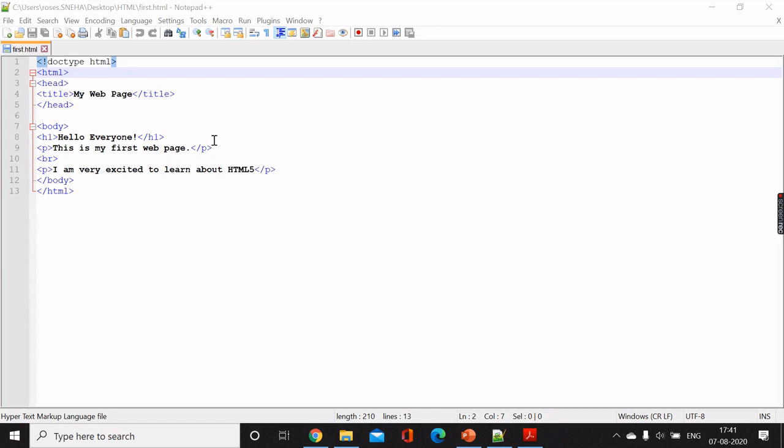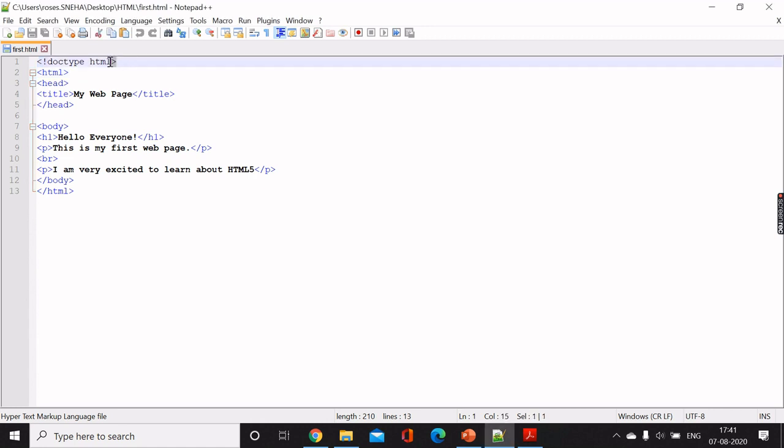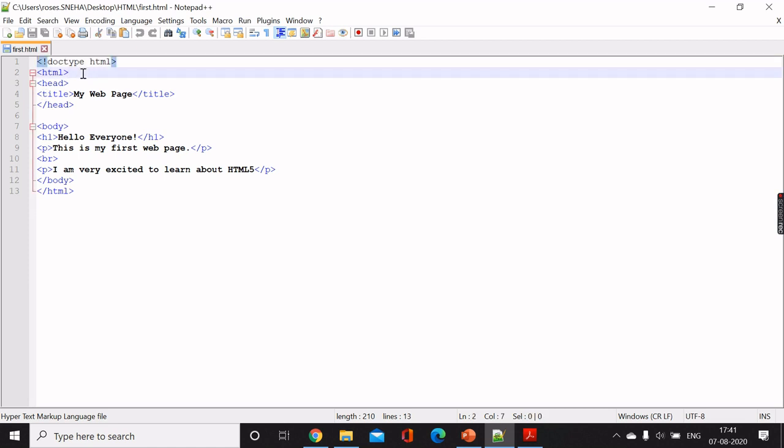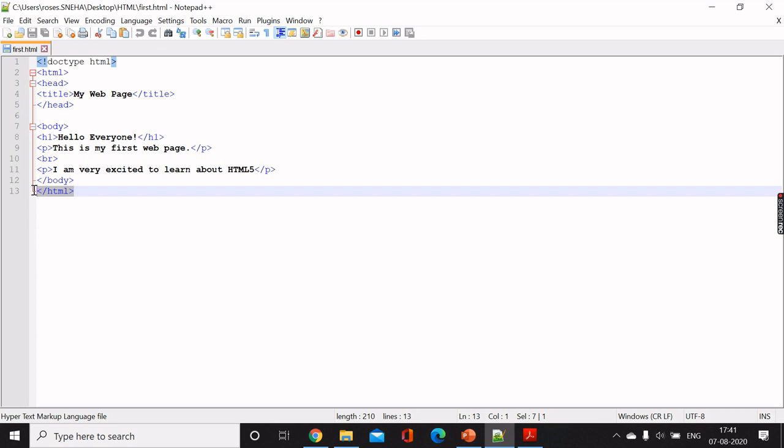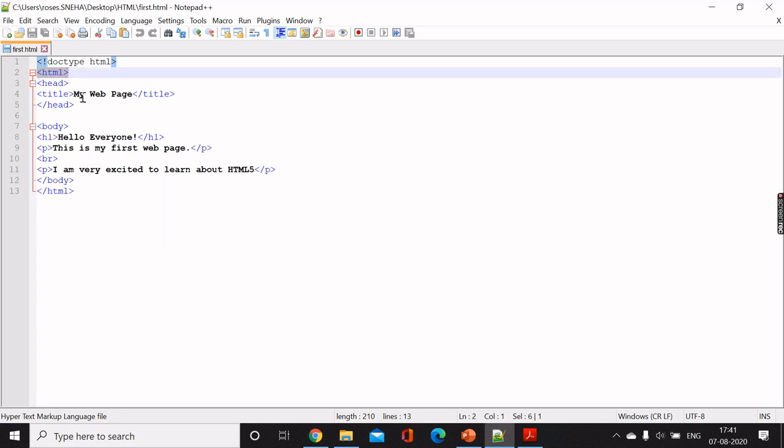You can see this is a sample HTML document which I have written in Notepad++ text editor. So here you can see that every HTML file must start with a doctype HTML tag. And then you have to give the HTML tag. All the documents should start with the HTML tag and end with the HTML tag. Then we have the head tag in which we have a title, and the body tag.